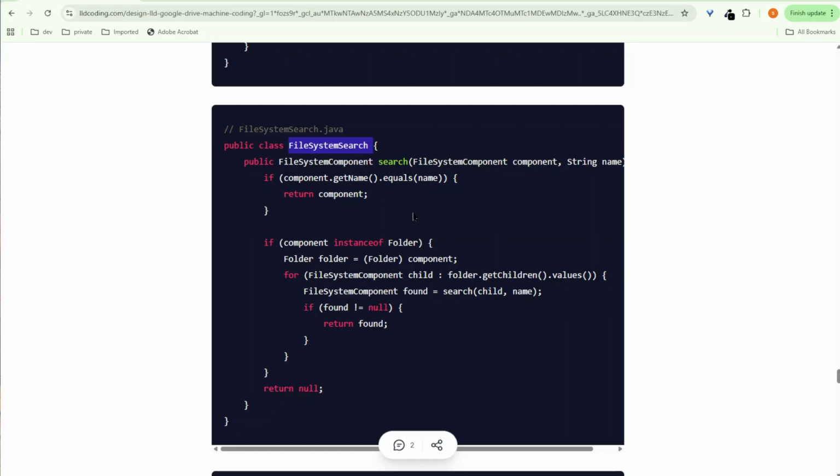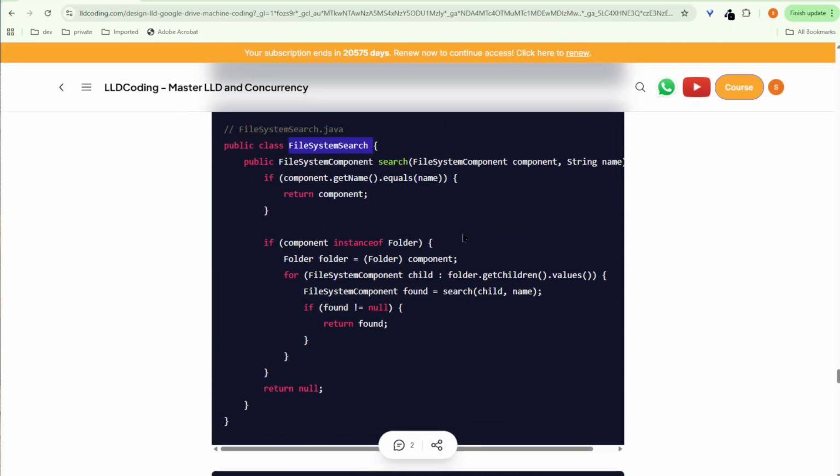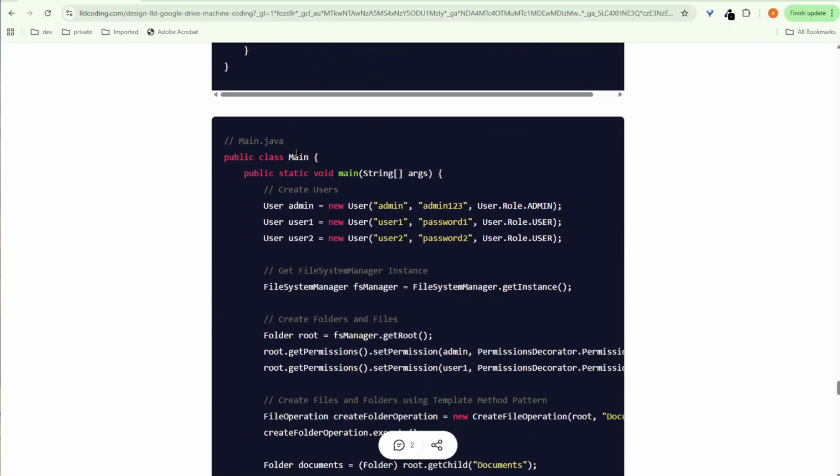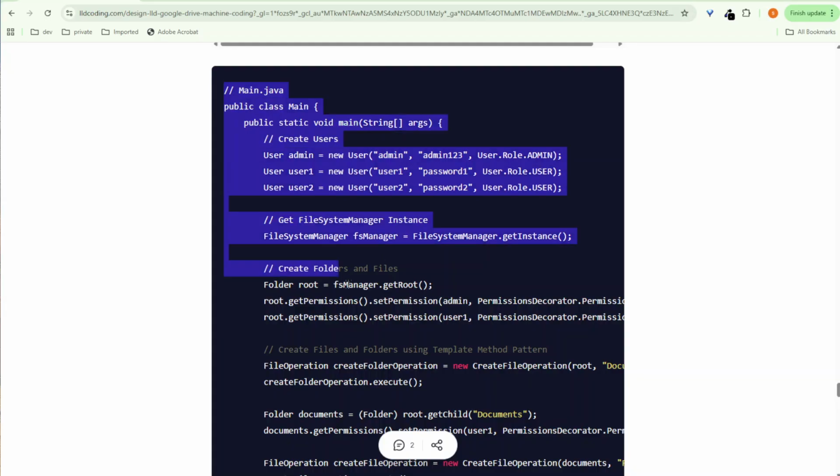This is just for the search. You can even use the strategy pattern for the search if you have multiple search strategies. And this one is the demo class which we have. So here we are integrating all the classes which we have created.